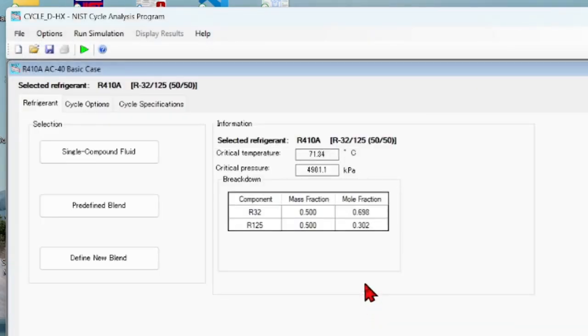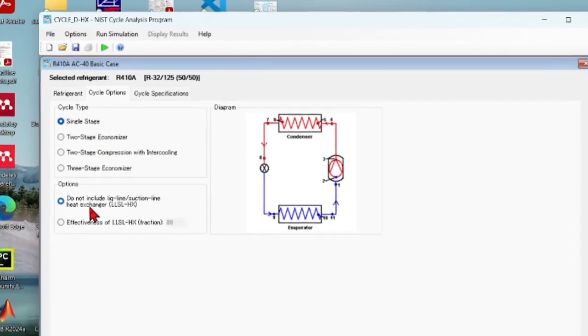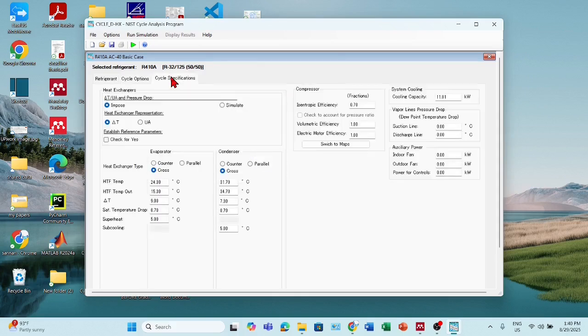This will load our already prepared R410A file, and you will see it has loaded the refrigerant. It has also loaded the single stage cycle, which does not include liquid line and suction line heat exchangers, and in the cycle specification it has updated all the temperature values.